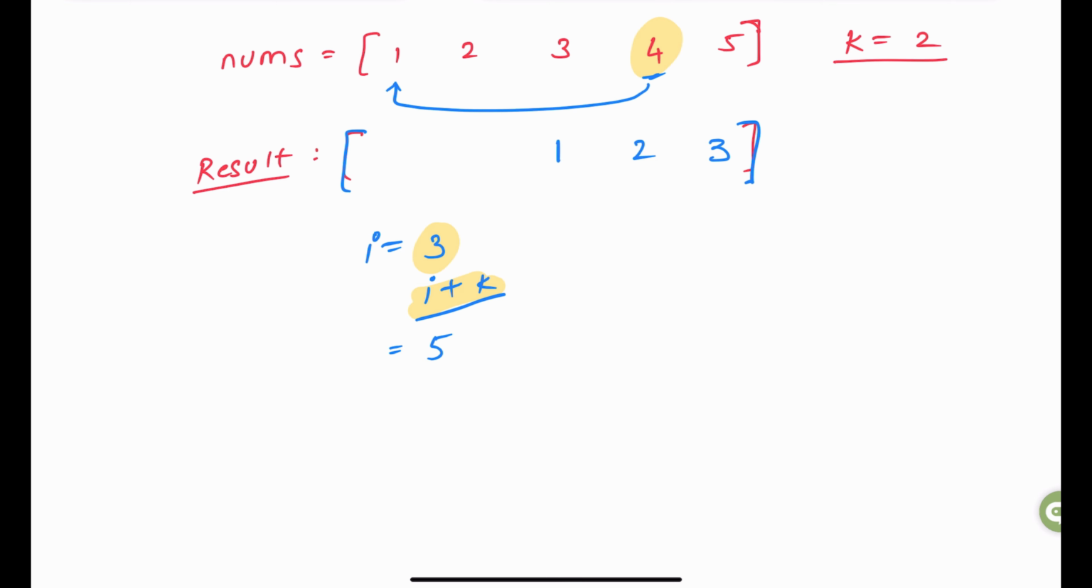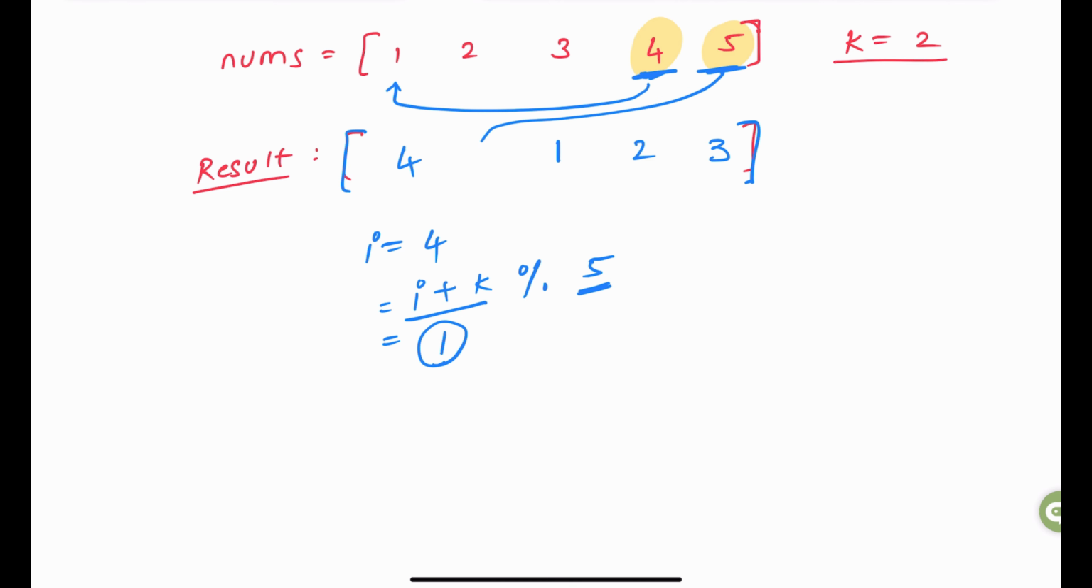To avoid that exception, we will apply the mod operation using the size of the input array. After applying this formula, we'll get the output as 0, and this is where we'll save the number 4. For the next run, we'll increment i to 4. So i plus k will give us the value 1 after applying the mod operation. So I'll save number 5 to position 1. And once the iteration is done, we'll copy this result into the nums array, as the problem statement is asking us to do an in-place operation.